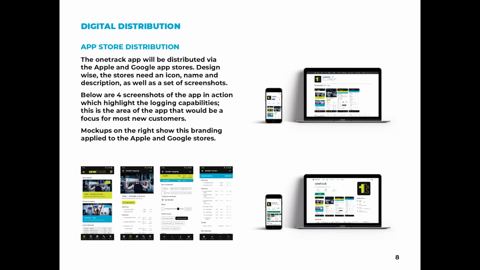So there's 4 screenshots here I've shown that highlight the dashboard and the logging features, which is the areas that a new customer would be most interested in. And on the right, we can see some mock-ups of how these would be shown in the app stores.